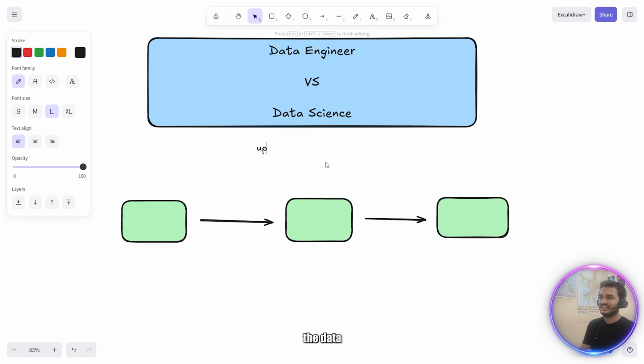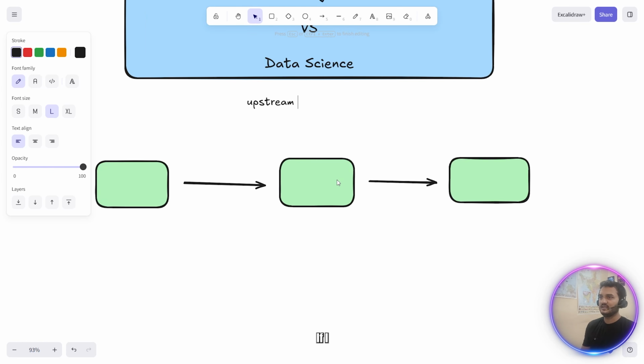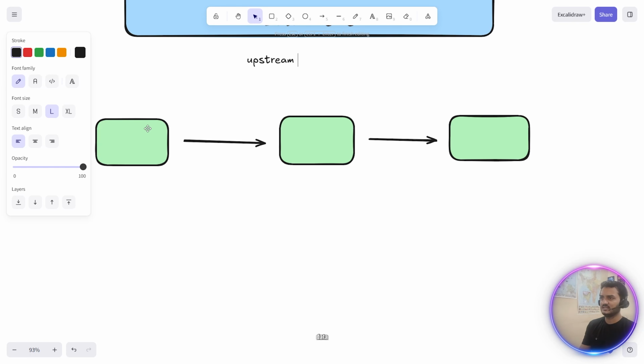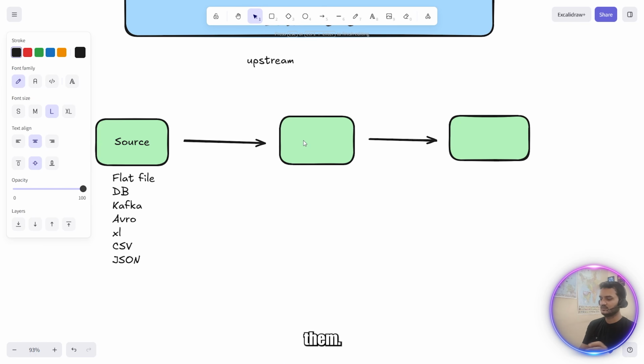Basically, if I talk about data engineering, it is upstream for data science people. What do I mean by upstream? Basically, data comes from a certain kind of source. It can be a flat file, it can be a database as well, it can be Kafka, it can be Avro topics of Kafka, it can be an Excel file, or a CSV file, or a JSON file, any API response basically. All these kinds of files we ingest into our system. Who ingests them? Data engineers.